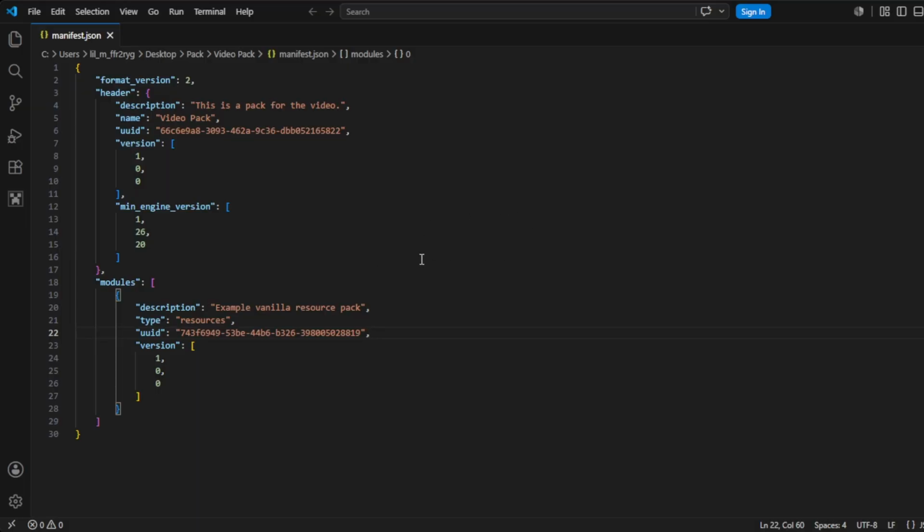All right, so the next step is the UUID and the minimum engine version. The minimum engine version is extremely simple. That's just the minimum engine version that it will run on for Minecraft, if you're using a different version of Minecraft. All right, next is the UUID. If you are working in Visual Studio Code, this step will be a little bit easier, but it'll be about the same no matter what.